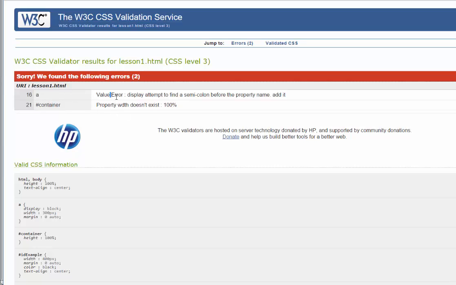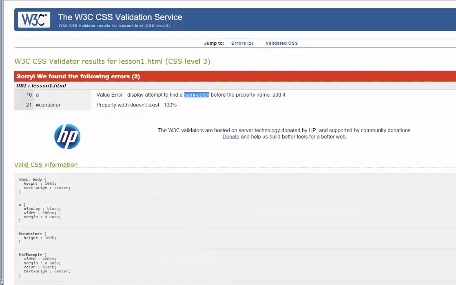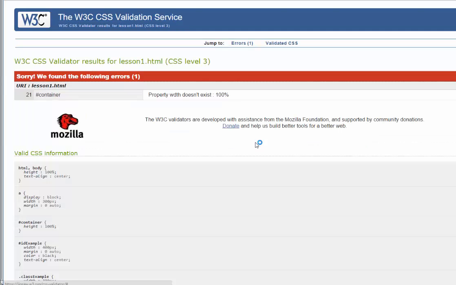Line 16 has a value error. Display attempt to, needs a semicolon. All right, so it says here, need a semicolon. So I'm going to go ahead and add the semicolon at the end of display block, save it, and then I would rerun it. So I'm going to go ahead and check it again. All right, that error went away, and I'm just left with line 21.